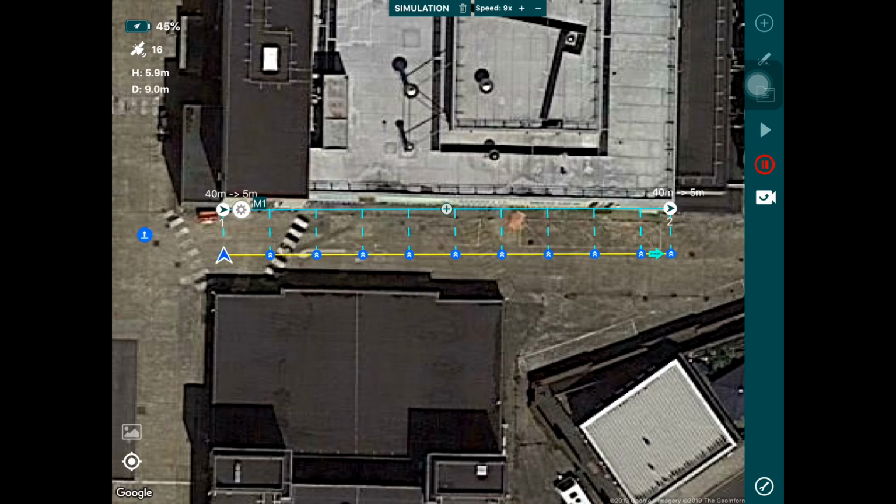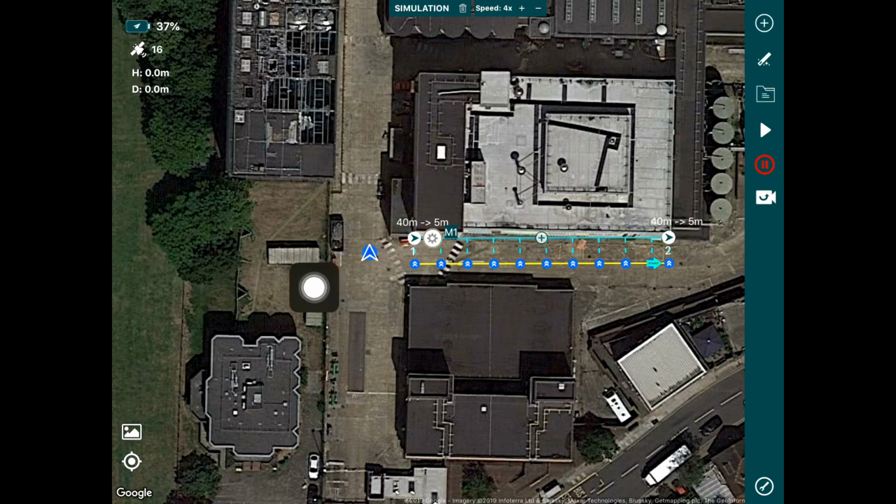So we will notice, and I'm going to slow this down as it gets to the last lines. It's at 5.5 meters. I'm just going to speed it up just enough so that it finishes the mission. And once it's finished the mission, it's going to fly back home. So that's how you simulate the mission.